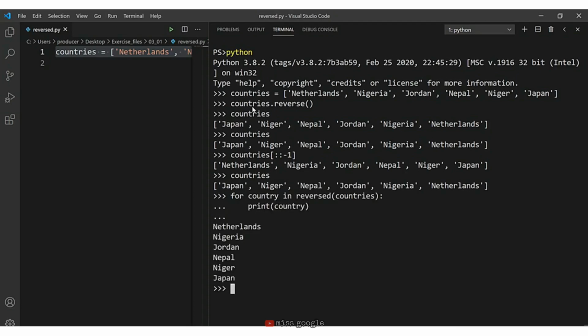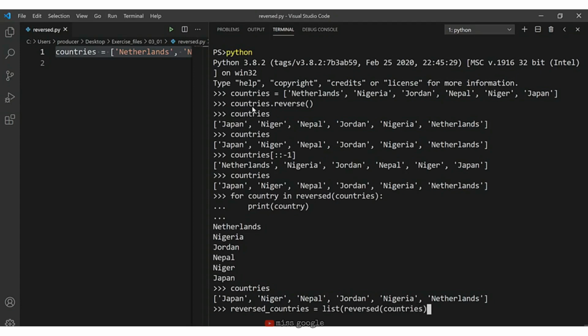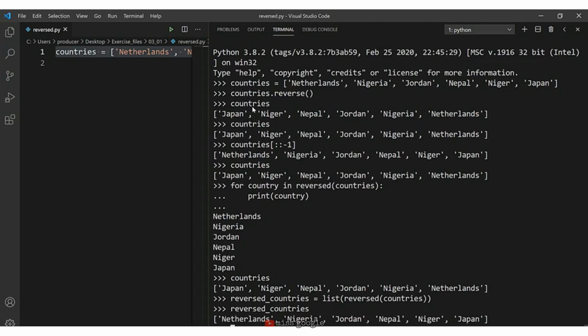And what if I wanted to create a reversed copy of this list? Well, let's see what countries first looks like. And now let's create a reversed copy of this, and let me call that reversed_countries. So reversed_countries is a list of reversed countries. And so we can take a look at what reversed_countries has. And you can see that it's reversed the items in that list.